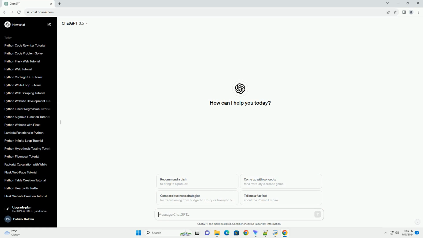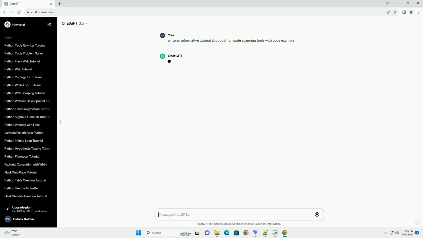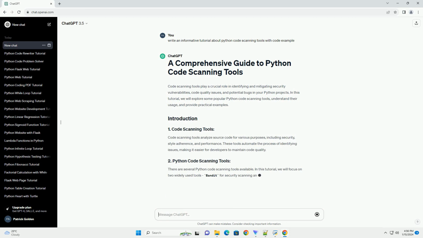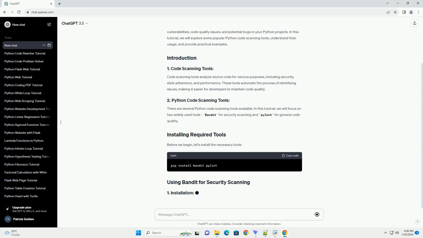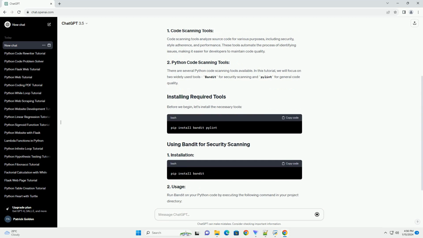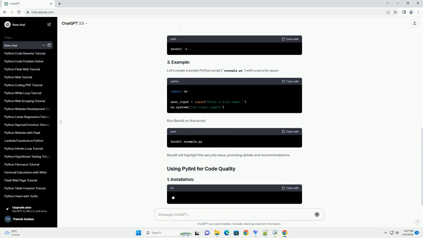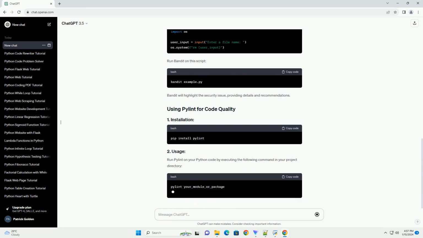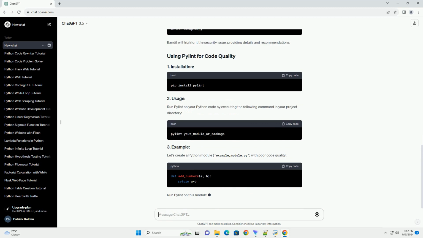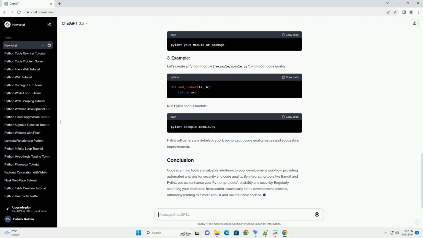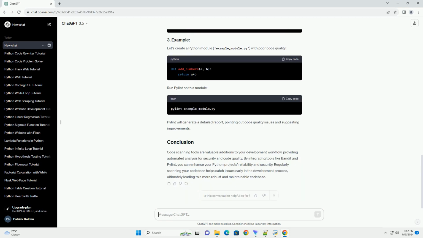Code scanning tools play a crucial role in identifying and mitigating security vulnerabilities, code quality issues, and potential bugs in your Python projects. In this tutorial, we will explore some popular Python code scanning tools, understand their usage, and provide practical examples. Code scanning tools analyze source code for various purposes, including security, style adherence, and performance. These tools automate the process of identifying issues, making it easier for developers to maintain code quality.